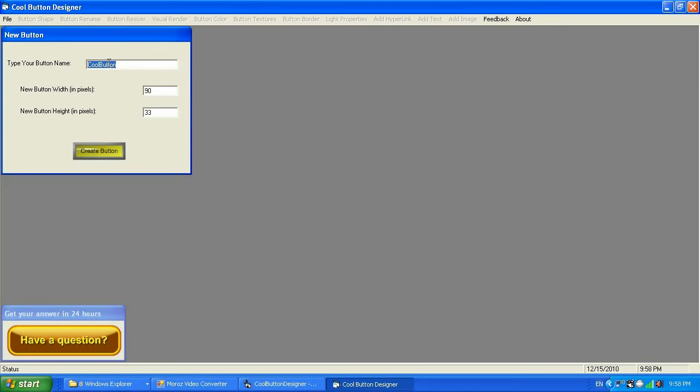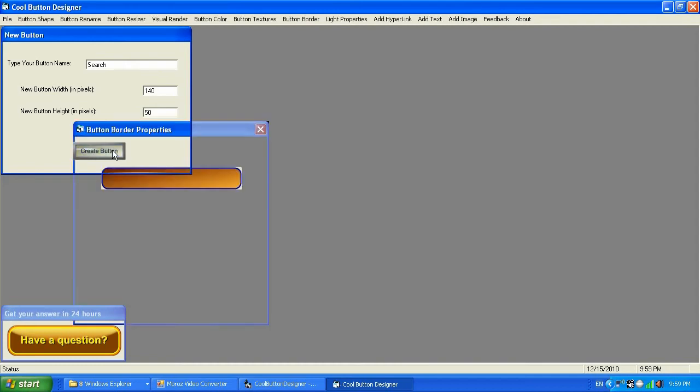So today I'm going to design a search button, and I'm going to name it search. The size I would like to stick with is 140 wide, and I would say 50 on the height.